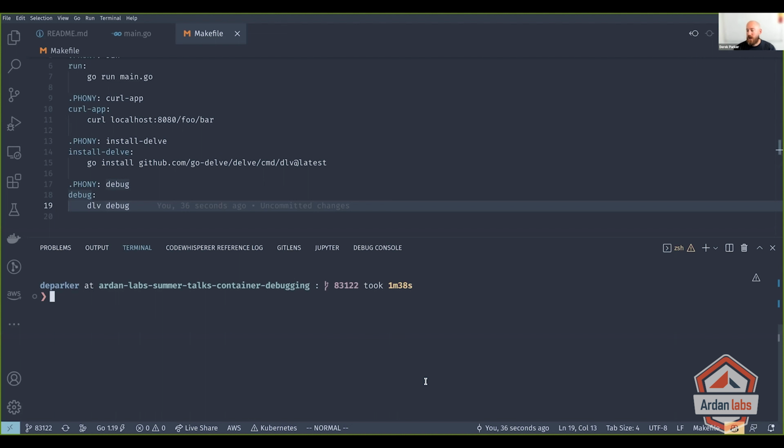So without any more delay, let's go ahead and run our make debug command. So as I mentioned, we compiled that program, we ran it, and now we are at an active debug session.